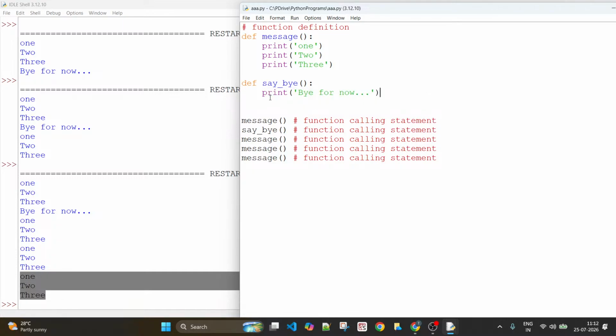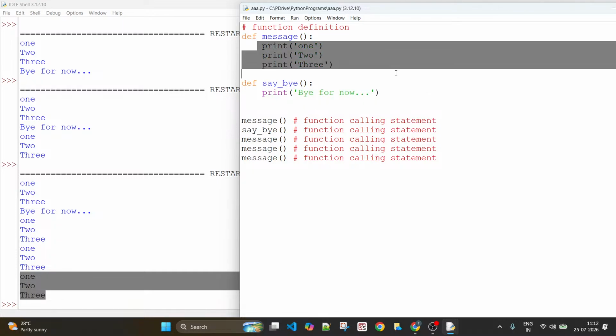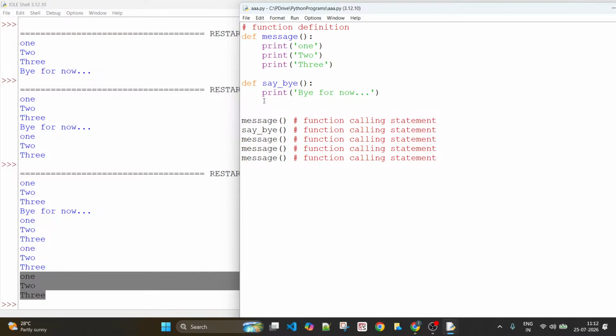So the say by function cannot do the job of printing 1 2 3, and the message function cannot do the job of printing bye for now. Each function has its own dedicated task associated with it, right? That is what we say: each function has a dedicated work to do, right?